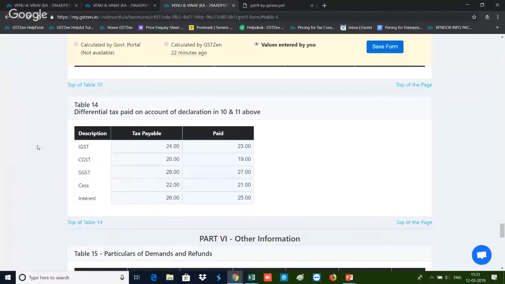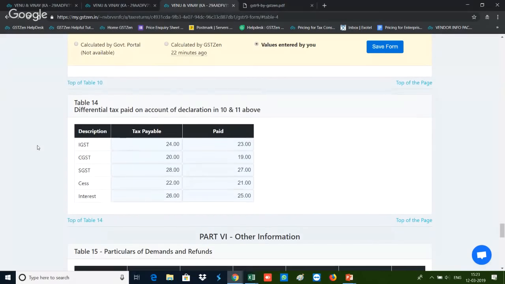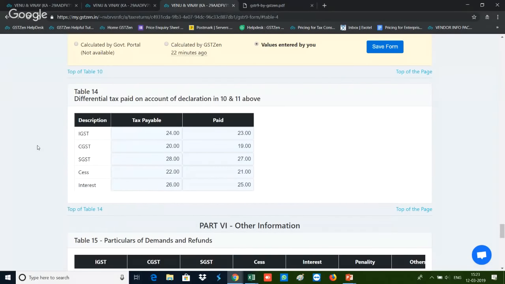And the tax payable and paid on account thereof is a manual data entry, where the registered taxpayer would do a data entry, whether this differential tax on account of 10 and 11, could be again upward or downward. Erroneously higher tax has been reported earlier, that has been corrected now, so it can be a positive or a negative figure. Both would be submitted in table 14.